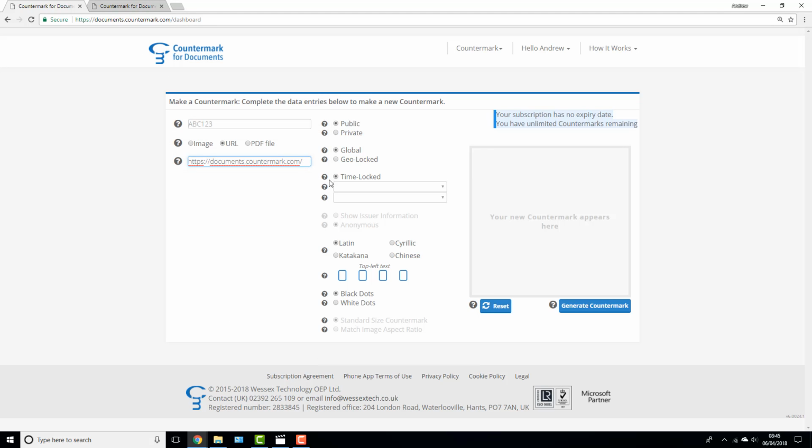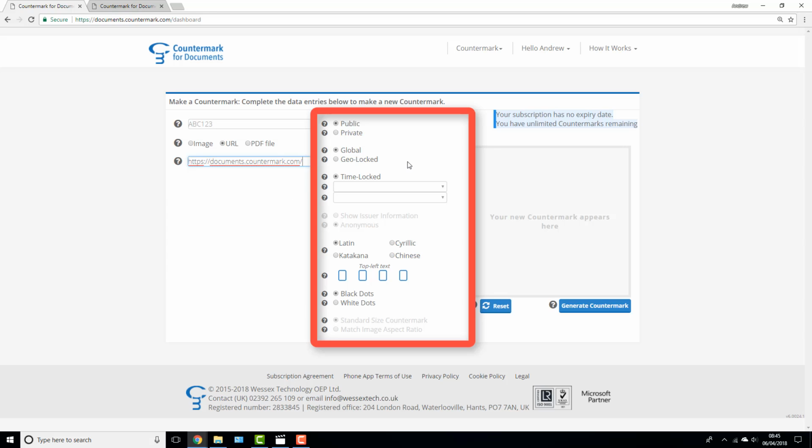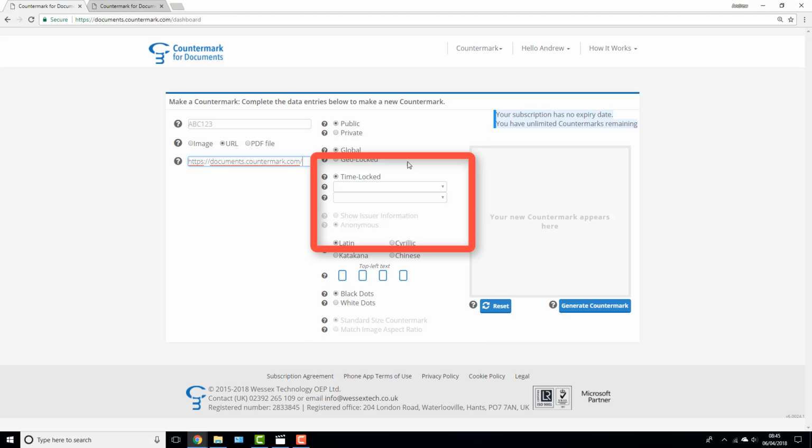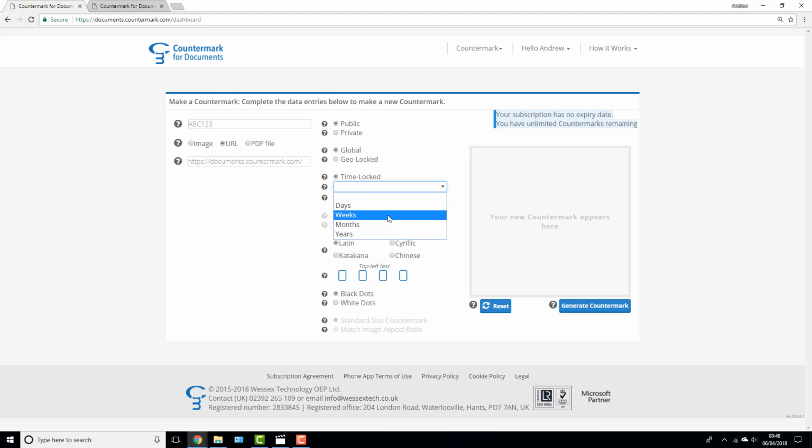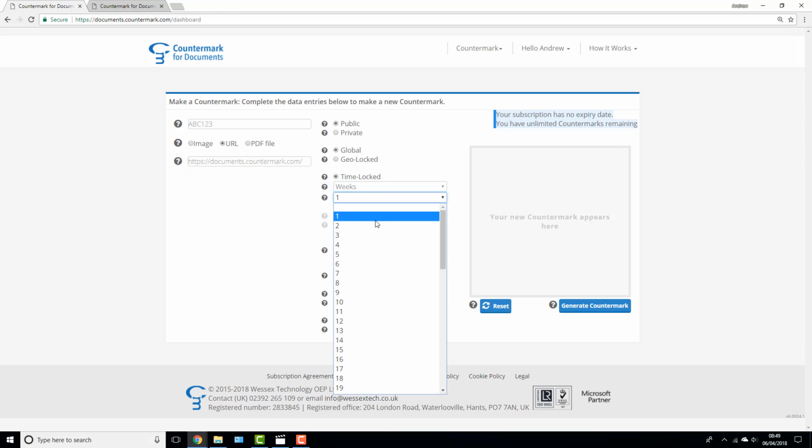The next step is to go to the middle section of the Countermark setup form. Here there are a list of options, most of which are not required for a simple countermark. However, unlike a QR code, all countermarks are time-locked. That is, you define for how long they are valid. You set this under time-locked. The time limit can be defined in days, weeks, months, or years. In this case, we'll set a 12-week limit on the validity of this countermark. So I will choose weeks, and then from the next drop down choose 12.